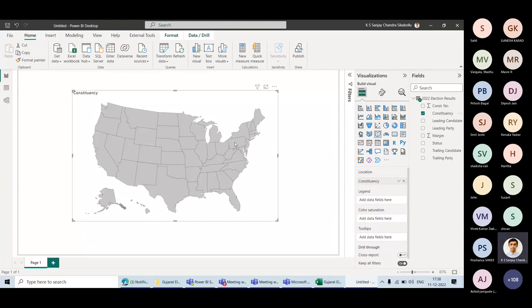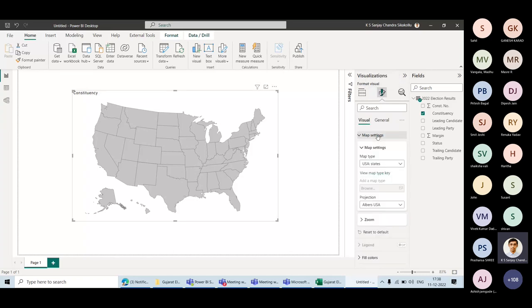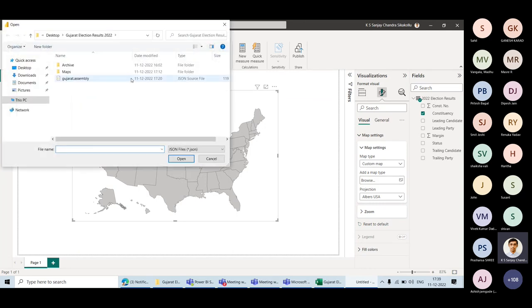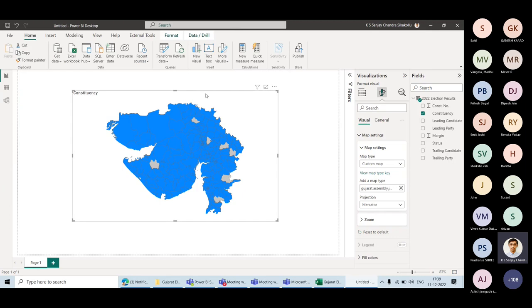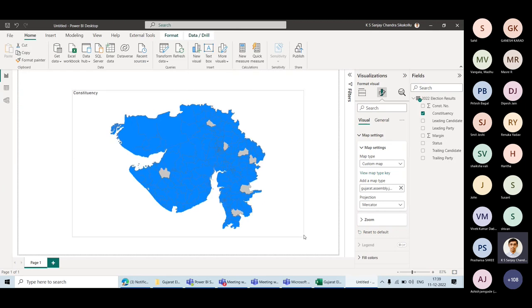Then a US map will appear. Now go to the format visual and go to map settings. Here in the map type, go to the bottom and say custom map. Now in the custom map, we have to upload our map, which we have downloaded, topo.json. Click on this and select the topo.json. This will appear.